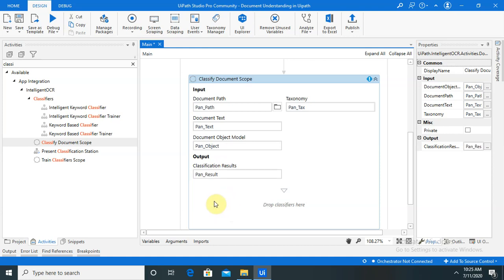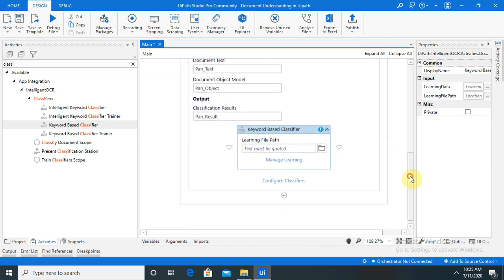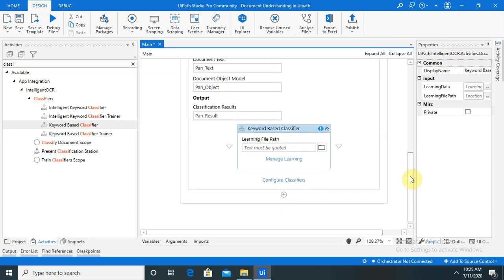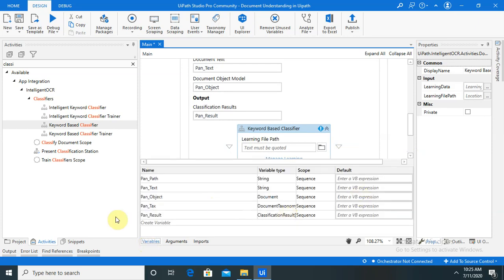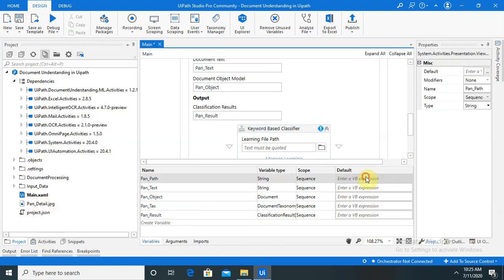Next I am going to use here a keyword based classifier. Drag and drop this. Next we need to provide the learning file path. So before that we have created one variable, PAN path. We have to provide the path location. I have already kept this file in the same folder. If your file is placed in a different folder, you need to provide the complete path, file name, and then extension.